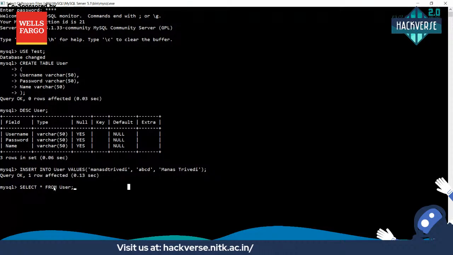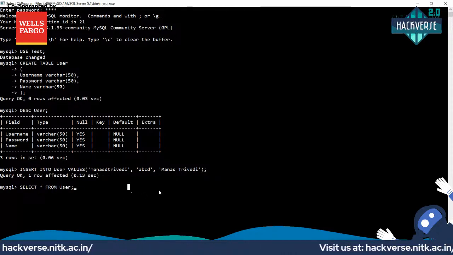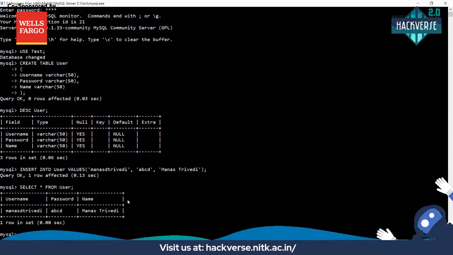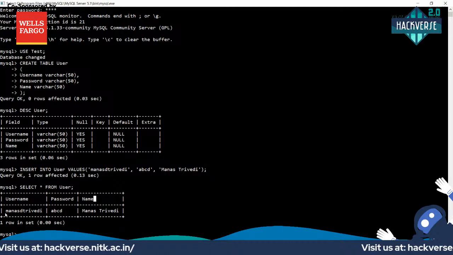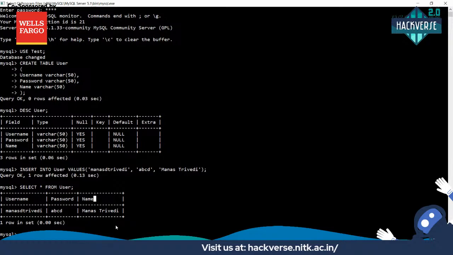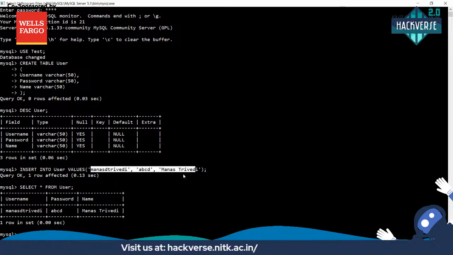So that's what we're doing. We want to see all the data inside the user. So this is the query which we'll write. And now I'll hit enter, and hopefully here's a table. So we have these column headings, username, password, and name. And this is the first row, which I just entered a while ago.